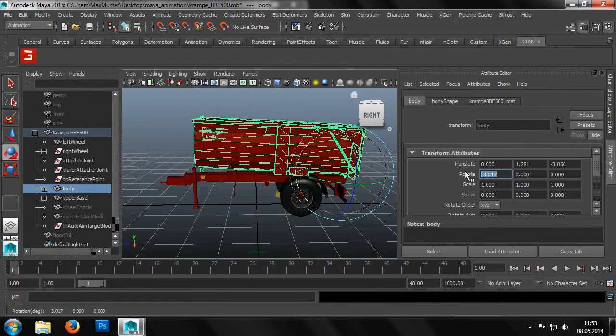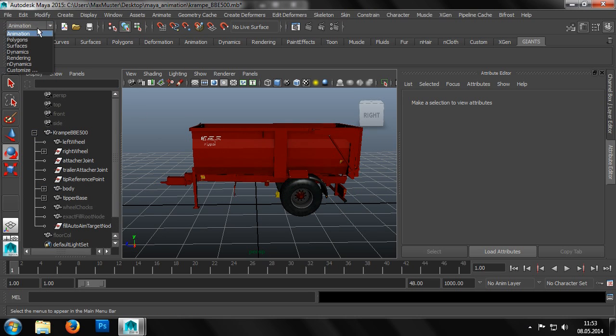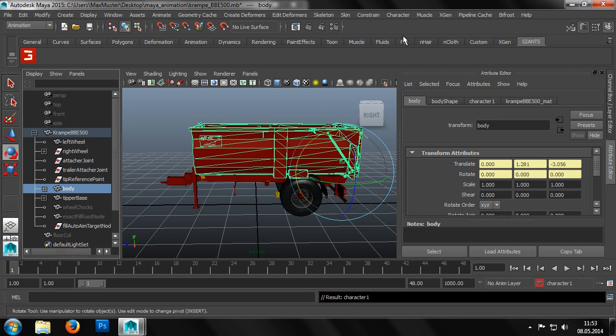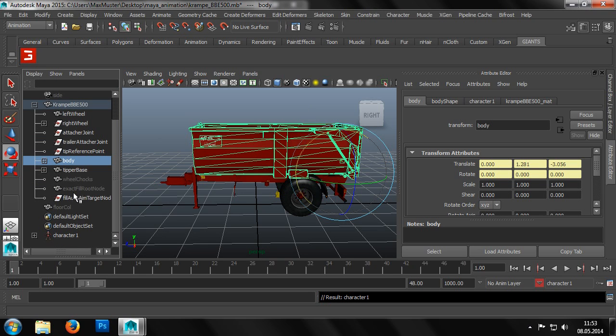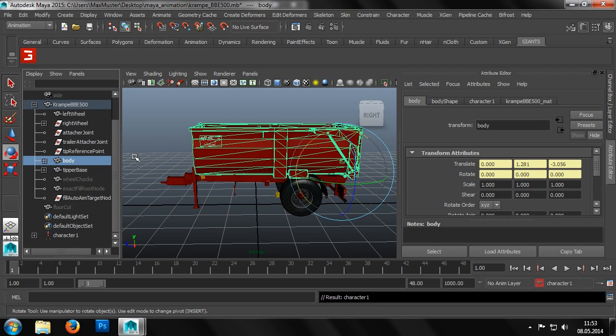To create an animation, we first set the menu set to Animation. Then we can select the body object and create a new animations container via Character, Create Character Set in the menu bar. As we can see in the scene graph, a new animation has been added. In addition, the fields for the position and rotational information of the object are shaded in yellow in the attribute editor. We now need to define the start and end positions of the object in our animation.